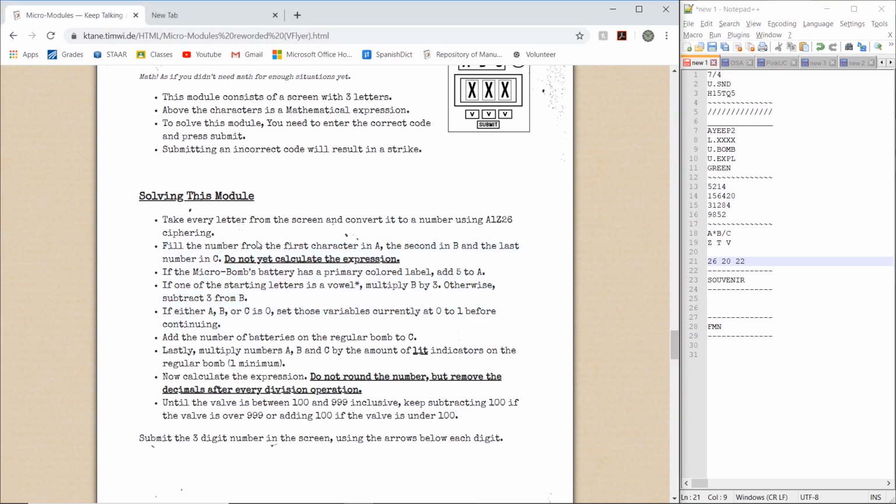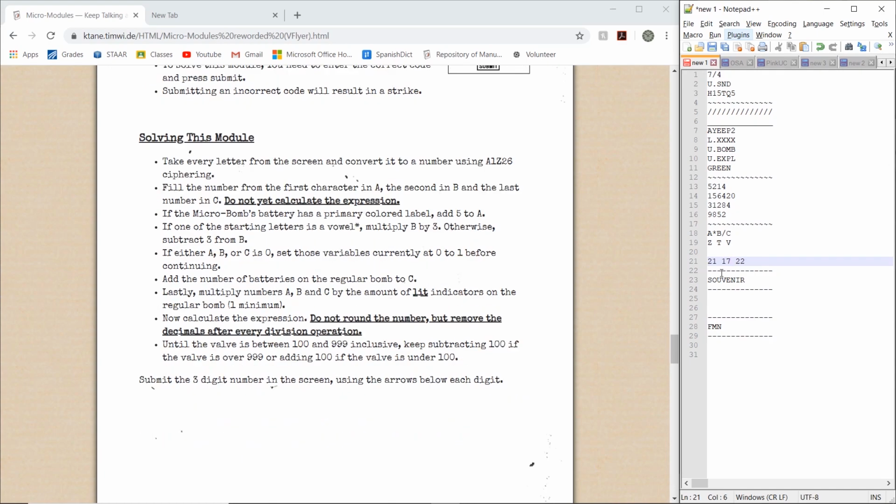If the battery is a primary color, which it is, we add 5 to A. If one of the starting letters is a vowel, we multiply B by 3. Otherwise, we subtract 3. So this is going to be 17. None of these are 0 right now, so we don't have to do anything with those. And then we add the number of batteries on the regular bomb to C. So we're going to add 7 to make this 29.